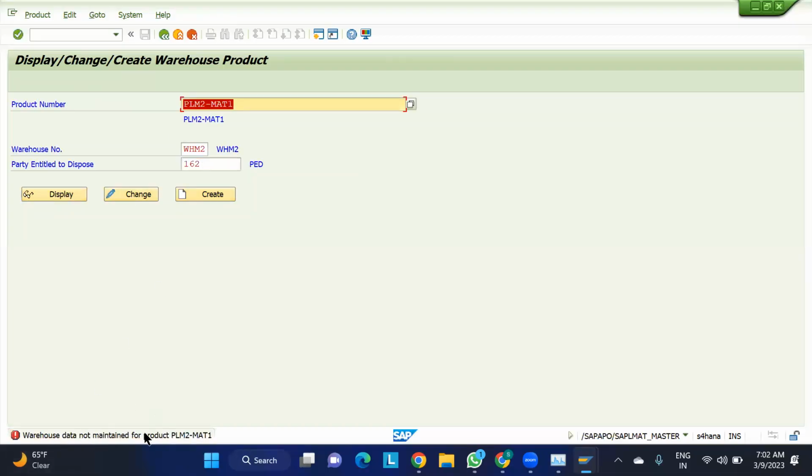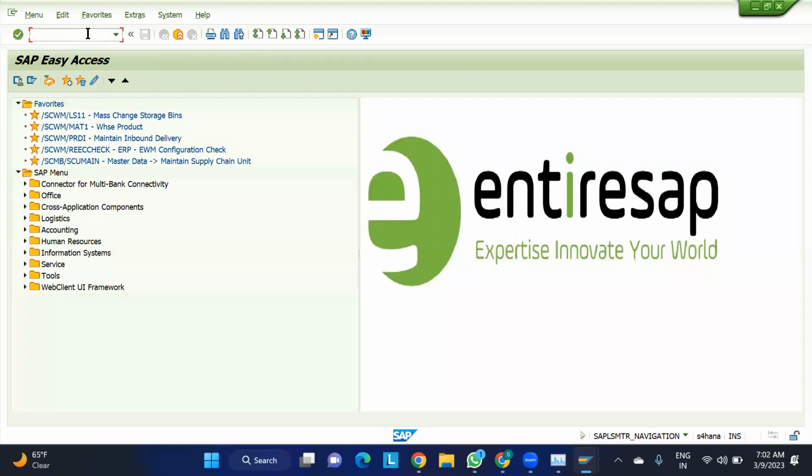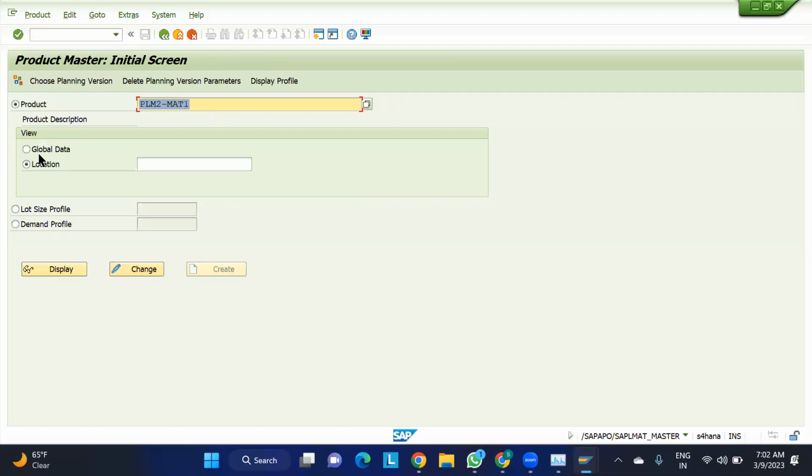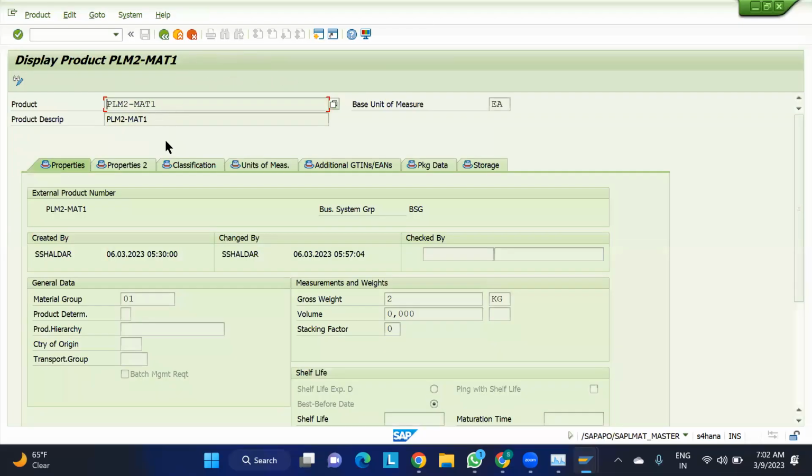Okay, warehouse data not maintained for the product. If I go here and see, yesterday we have gone through /n/SAPAPO/MAT1. This is the global data for the material. In the global data, you can see this is the material. If you go and see the global data and display, this material is created like that.